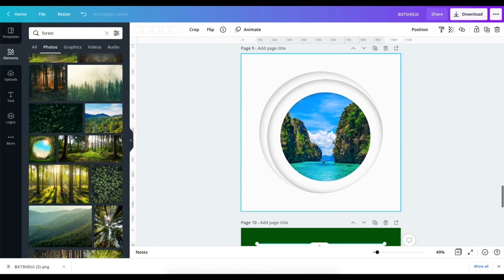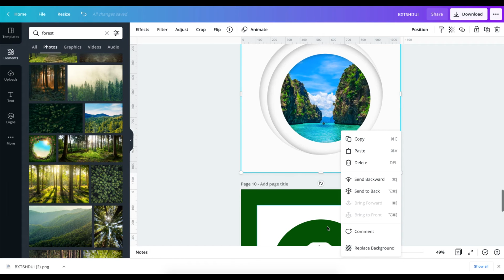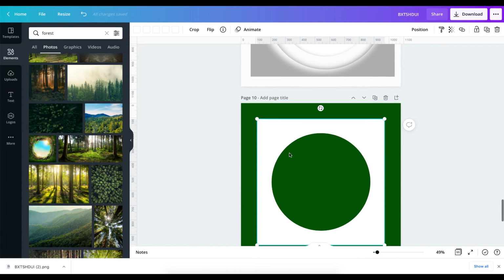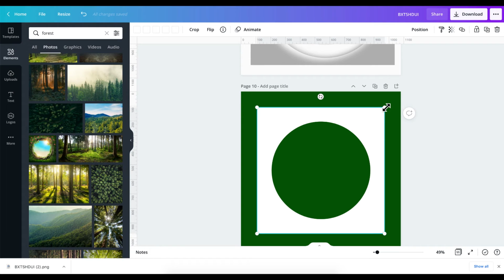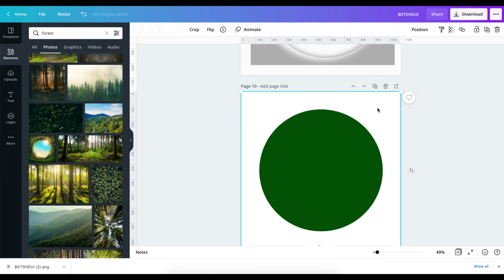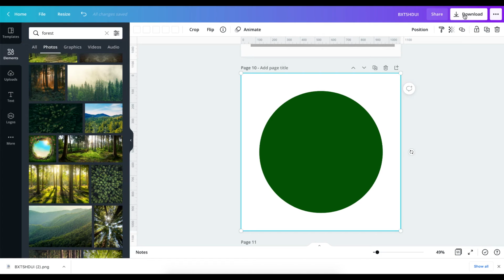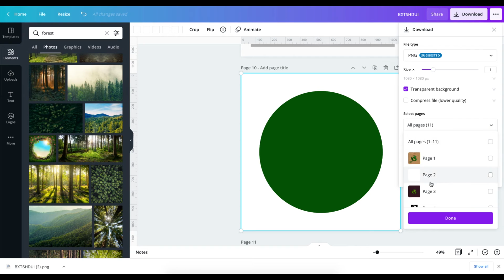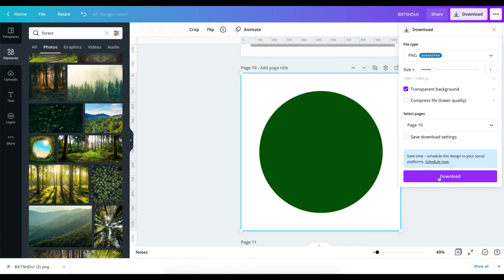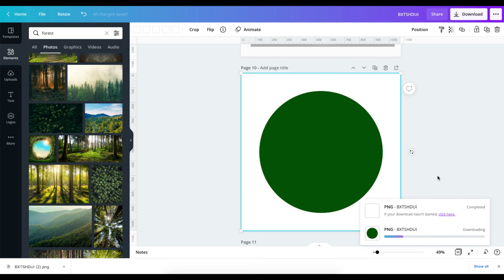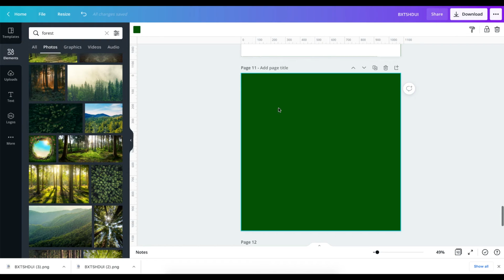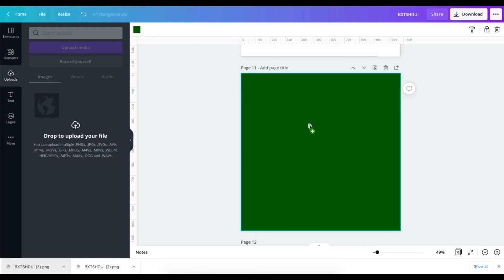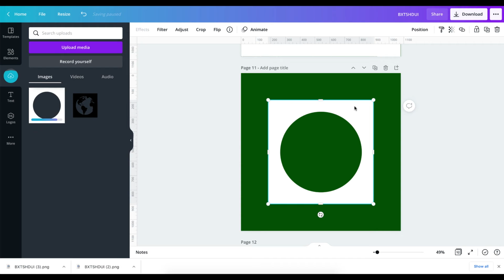Now what you want to do next is save this particular one here. You're going to save it as a transparent background, but it's going to be this way. And you're going to say download transparent background, page 10, and you just go ahead and download it. Just give it a few seconds. It's downloaded. Now if you create a new page and you just drag this one into here, you're going to notice that it's coming with the transparent background effect.